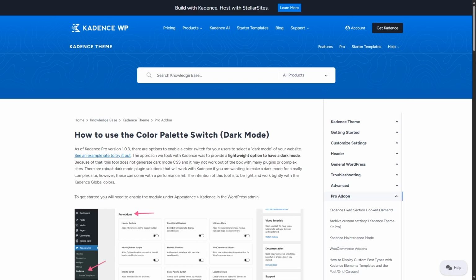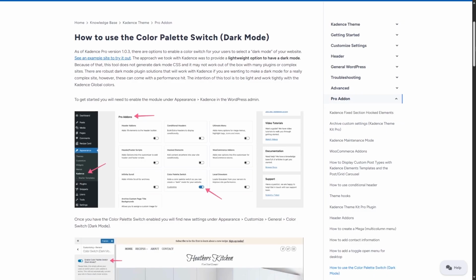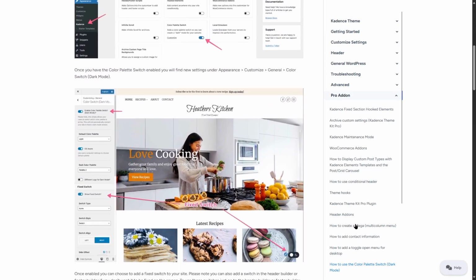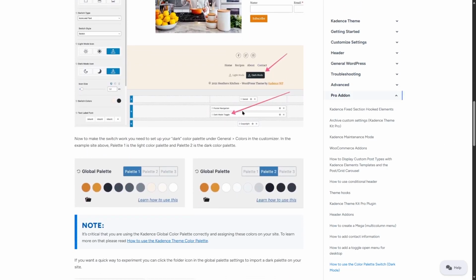Another feature is the color palette switch. So if you want to add a light mode and a dark mode to your website, like many websites have now, you can enable the color palette switch feature. When you enable this, it's going to give you the choice to add a color palette switcher on your website. You can choose the color palettes from the global palette. So palette 1 will be the light mode and palette 2 will be the dark mode.